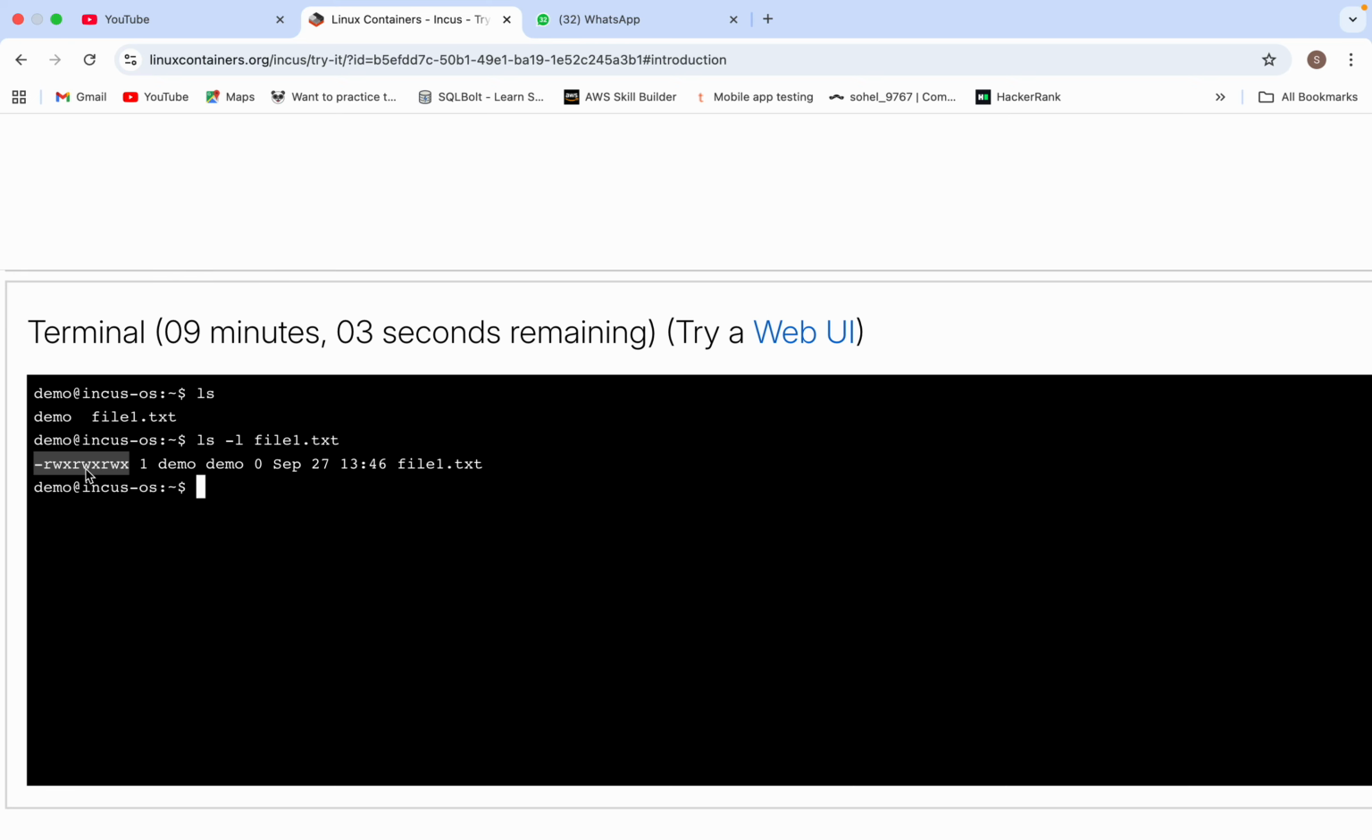This is the full access to owner, group and others. If this string starts with a hyphen, it means this is a file, or if it starts with a D, then that is a directory.